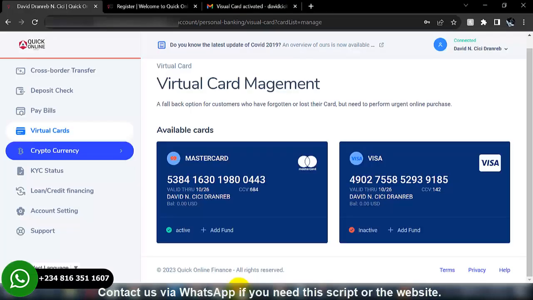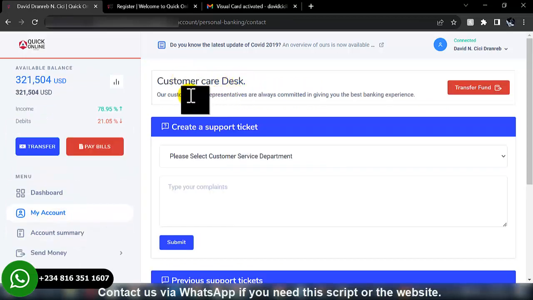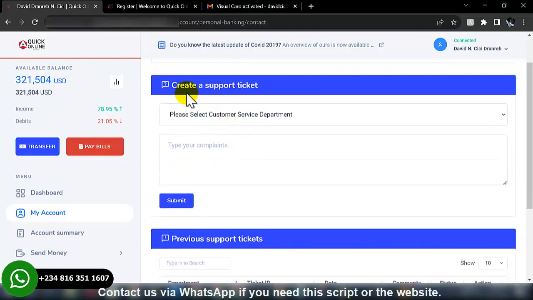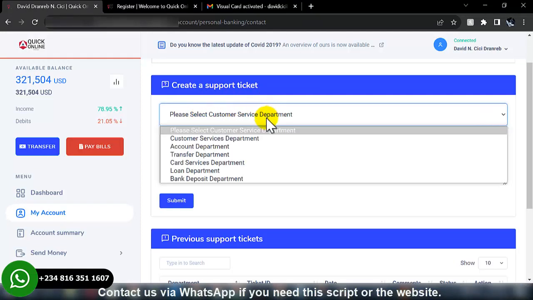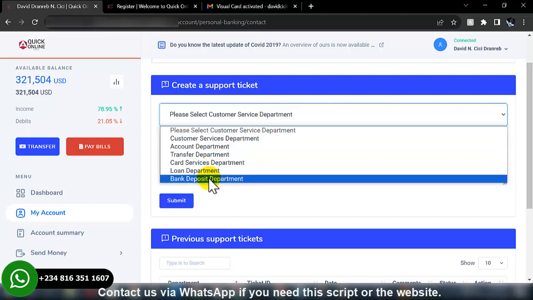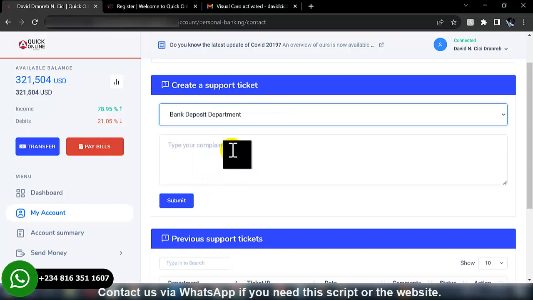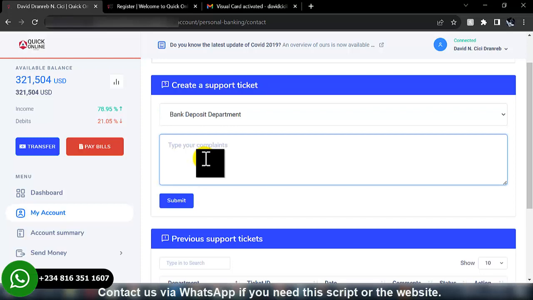Okay, let's say for example a user is having an issue with his account. So all you need to do is to click on this particular section that says support. You see customer care desk. Our customer care representatives are always committed, blah blah. Okay, so let's create a support ticket. Please select customer service department. So let's say we're having an issue with our bank deposit, so we want to contact the bank deposit department. So we'll select it.